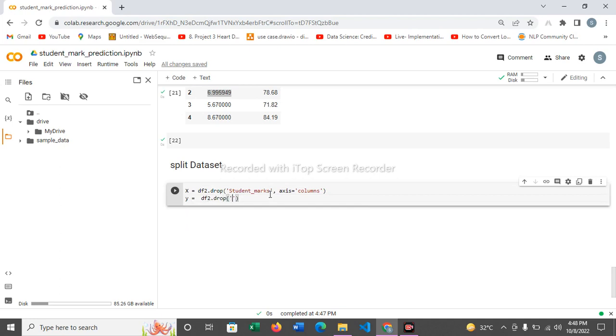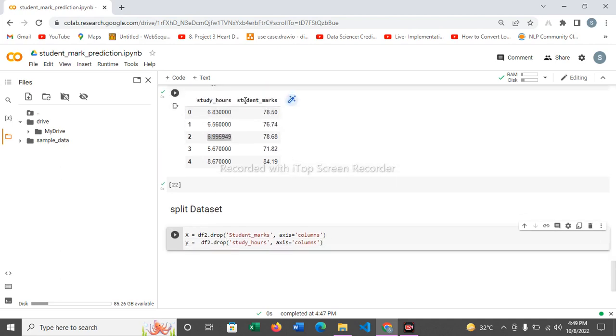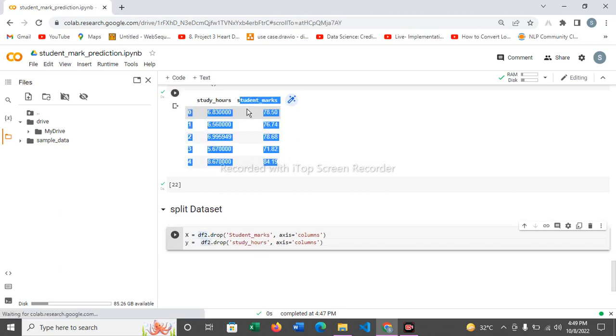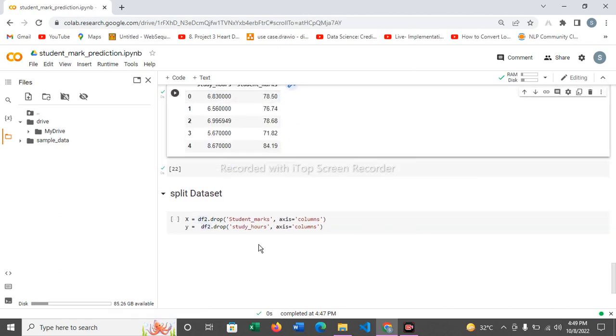I'm not implementing this on the original data. I'm implementing it on df2, the temporary data which was created. Alright, if we want to extract student marks, then we drop it from the columns. On the y-axis we take the students' marks, and on the X we take the study hours. Alright, so that's why I'm giving these steps.